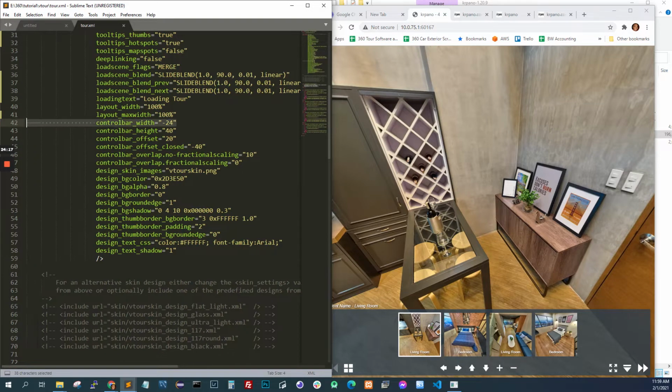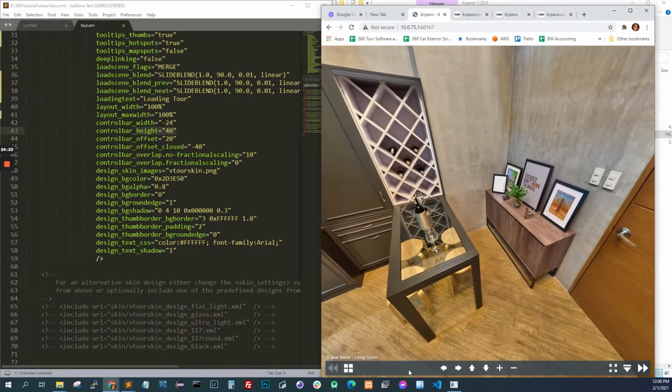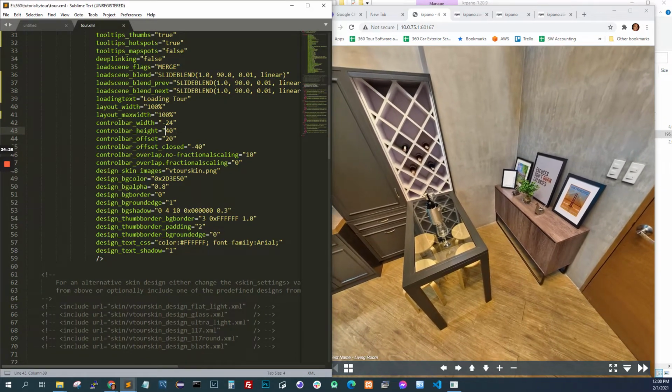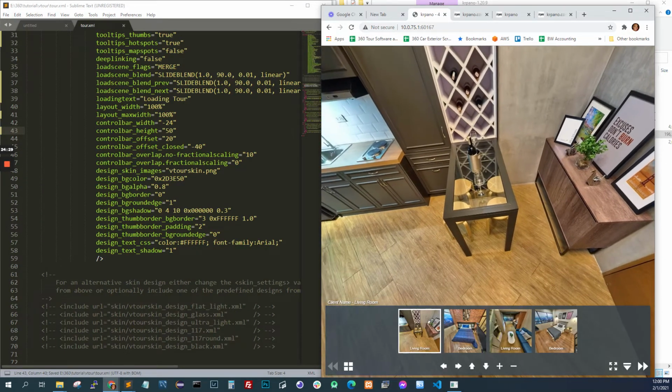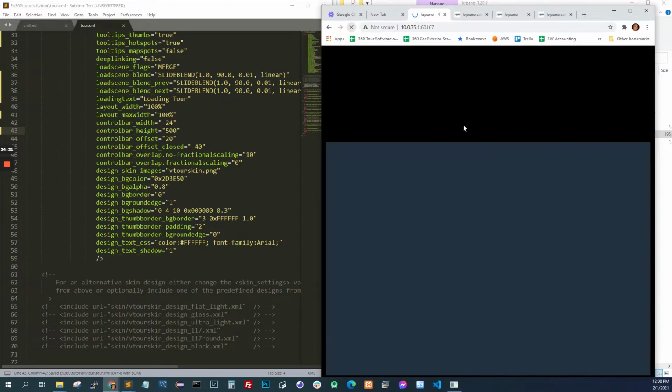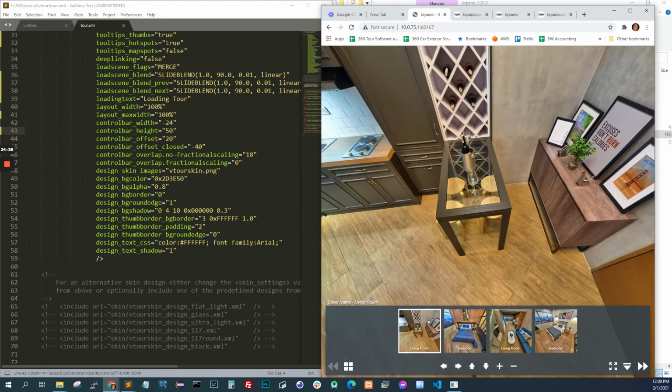Control width, I'm not sure what this is for, and I'm not sure why it's the negative value, but this one here is the height of this bar here. You can increase it, say 50 or 500. Boom. So yeah, that's what it does.